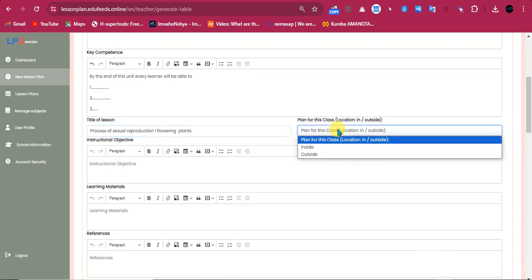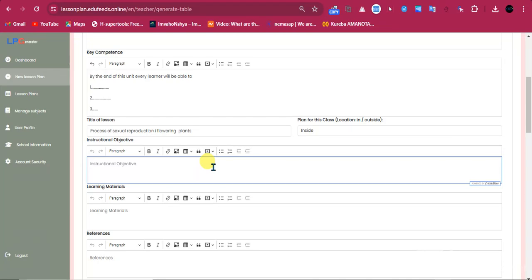Let me say that it's going to be inside. The instructional objective, where you can come by the end of this lesson, by using books and images on a flip chart.